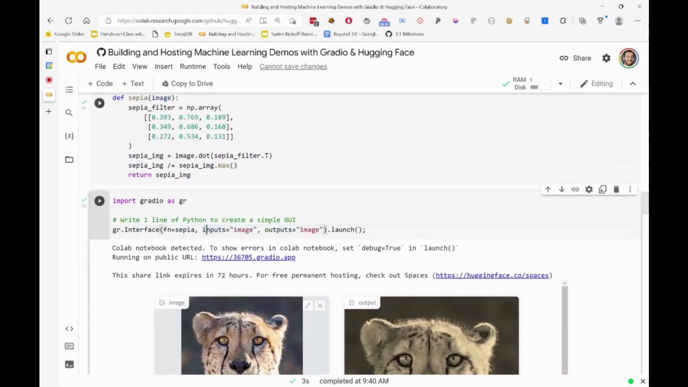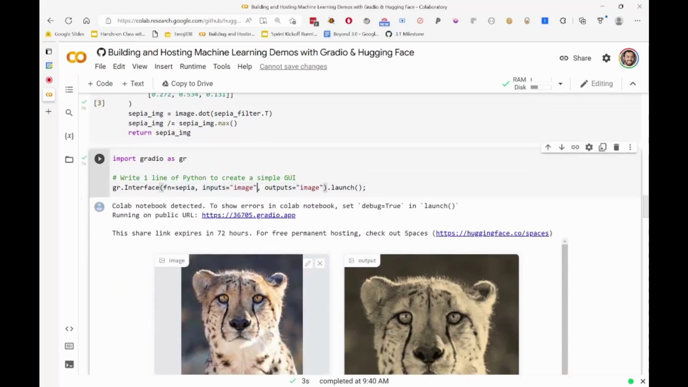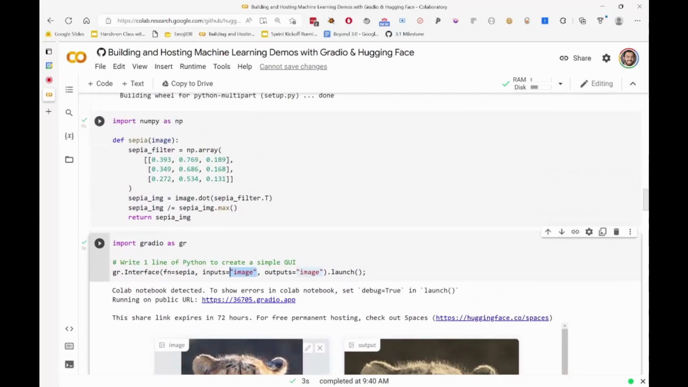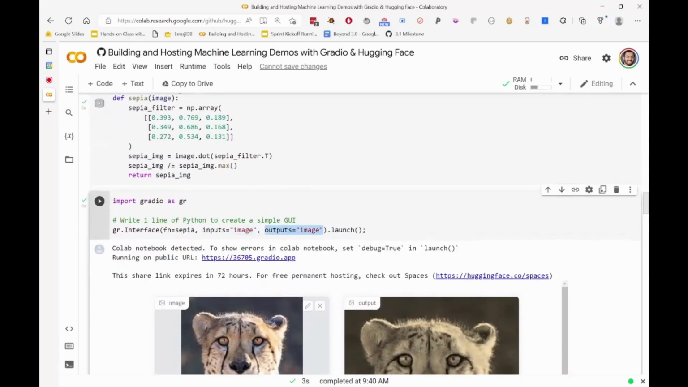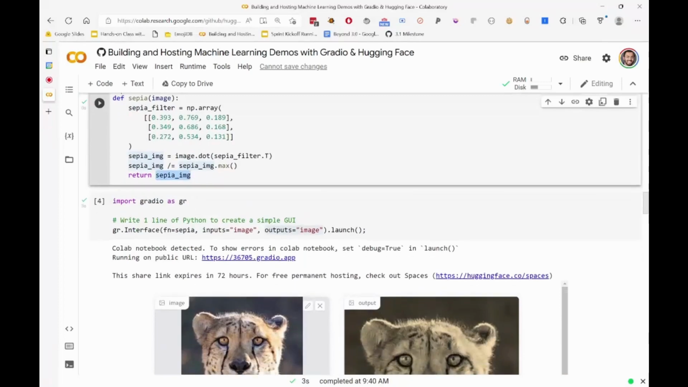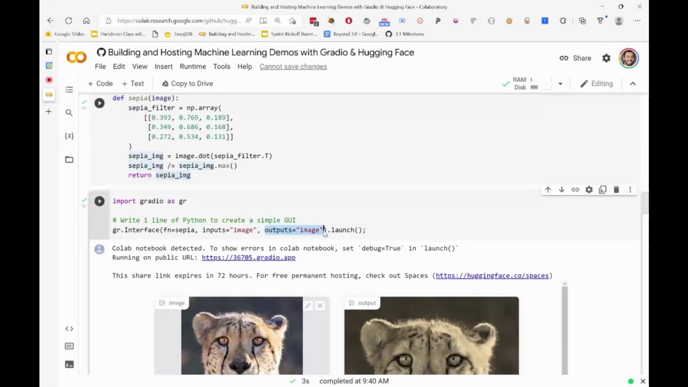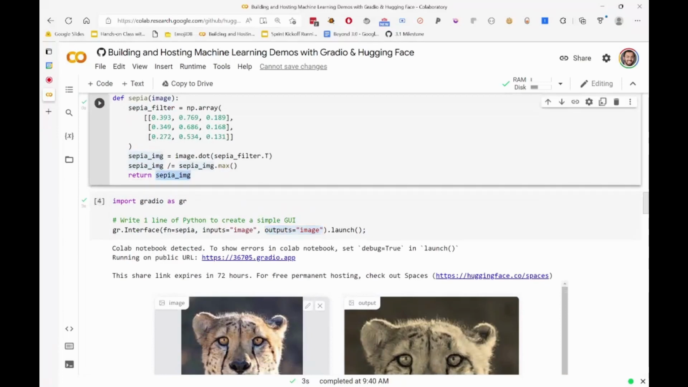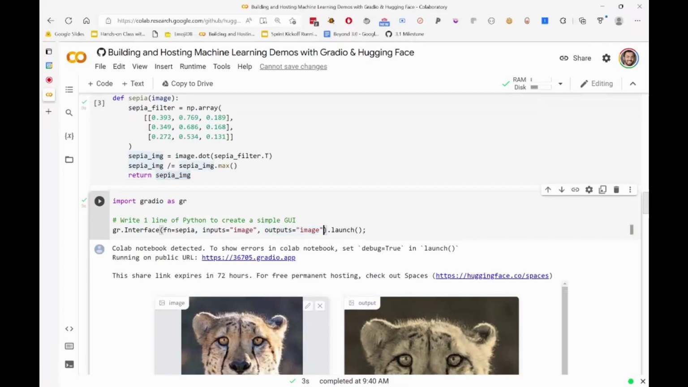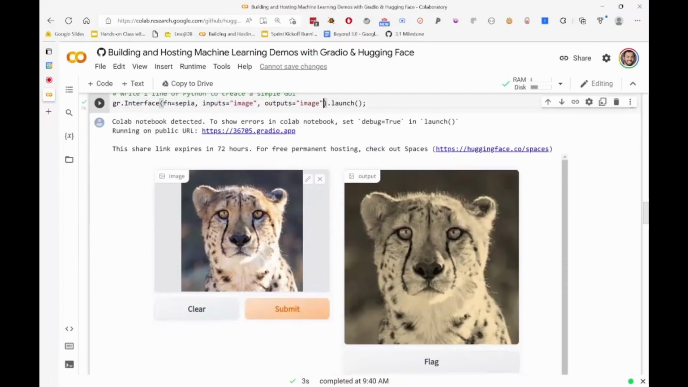So by default, images are converted to NumPy arrays. But if you want, you can actually change that as well. You can change it so that it gets sent pre-processed as a file path or as a PIL image, whatever makes sense for your function. And then the output, in this case, it realizes that this is a NumPy array, so it has to convert it to an image. But again, if you want to change that, you can also. Or if you return a file path or whatever you return, it'll automatically recognize that and render the image appropriately.